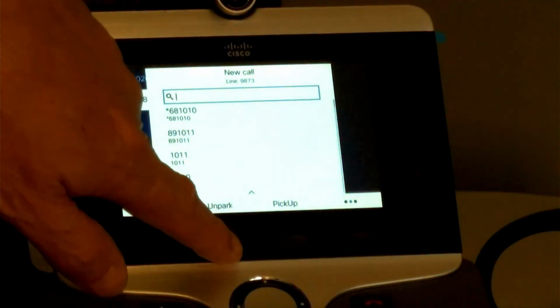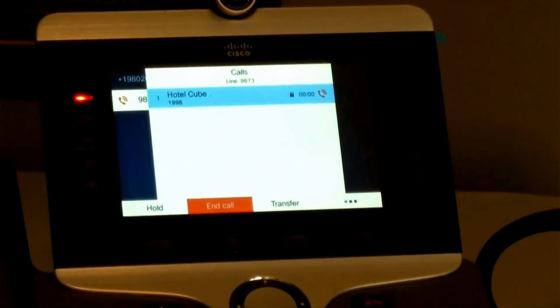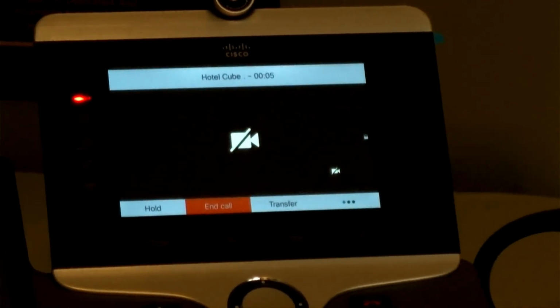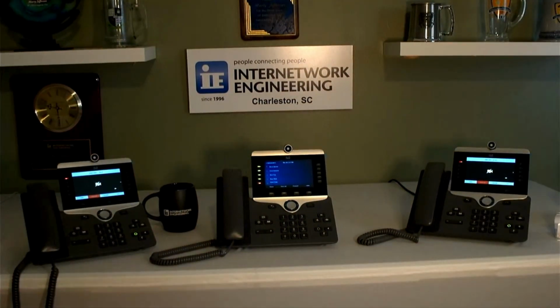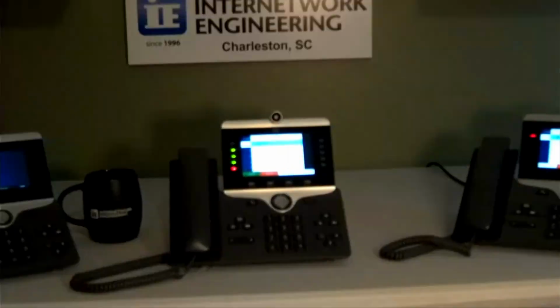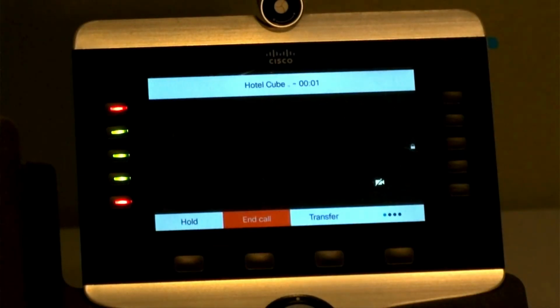On another phone, I press the More soft key until I see the Unpark soft key. I press the Unpark soft key, then enter the Call Park extension to retrieve the call. If for any reason the call is not retrieved in a set amount of time, the call will be presented back to the user's device that parked the call.